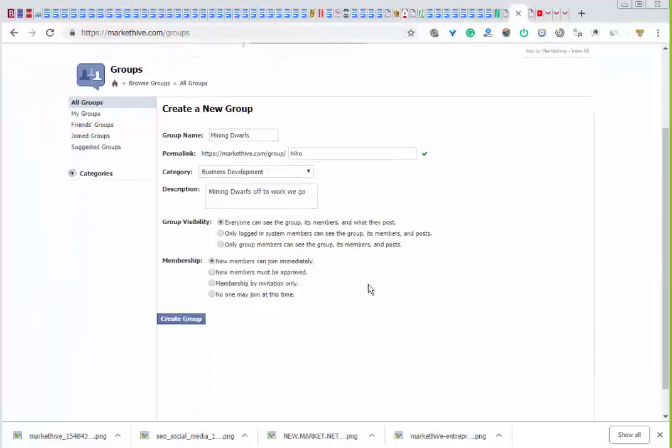All right. Everyone can see the group and its members and what they post. Yeah, that's fine unless you're going to have a private group. Membership. New members can join immediately. Yeah, that's fine. Okay. Now, I am going to click on that link.